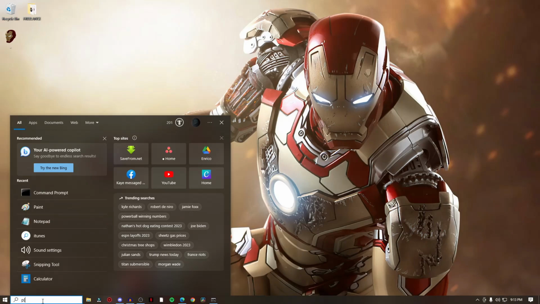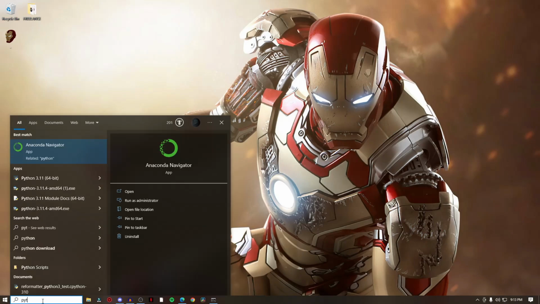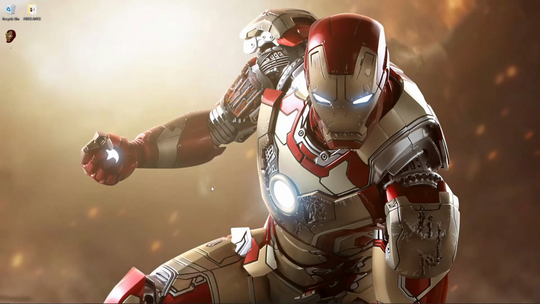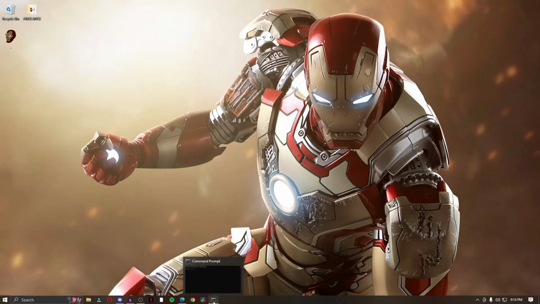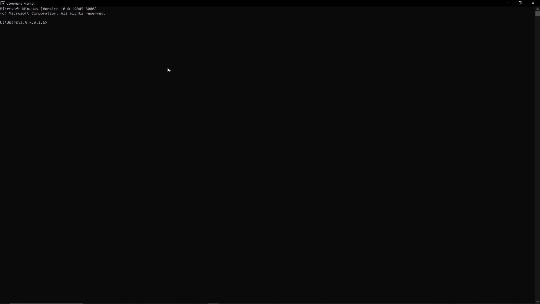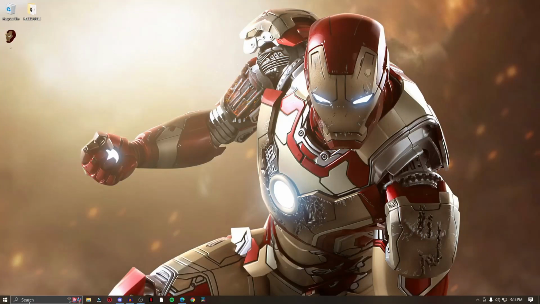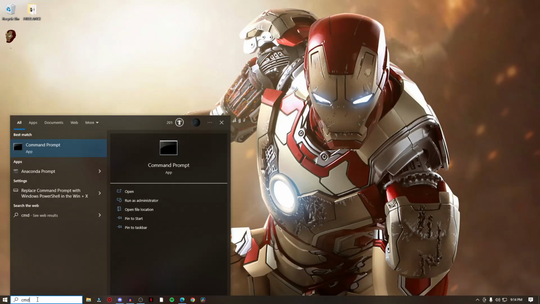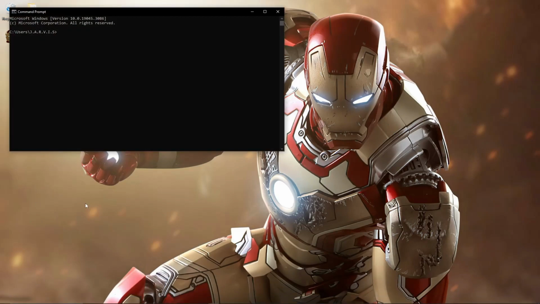If you installed it, just make sure to type in Python right here. If you see this kind of application, then you have Python on your PC. Now the next step is, of course, please follow me as I go through here. Take notes if you want. Now open command prompt. It's as easy as going to the search bar, typing in CMD, and clicking enter. This is the command prompt.